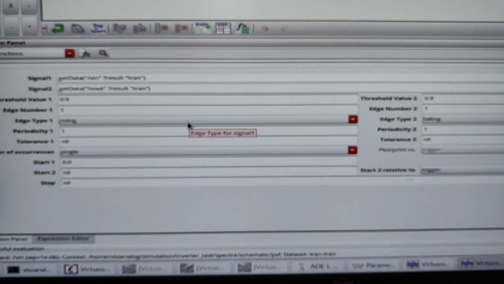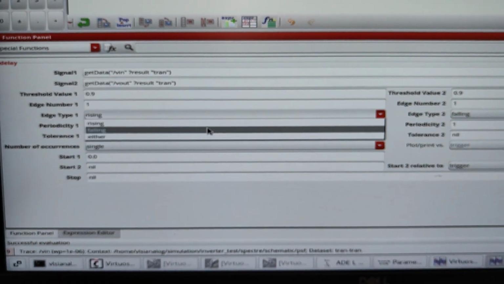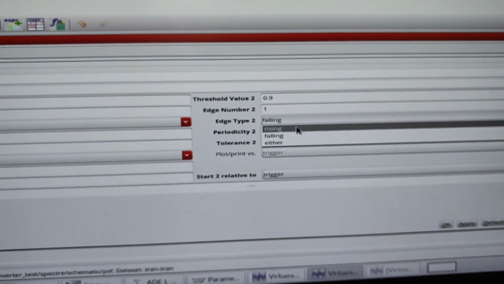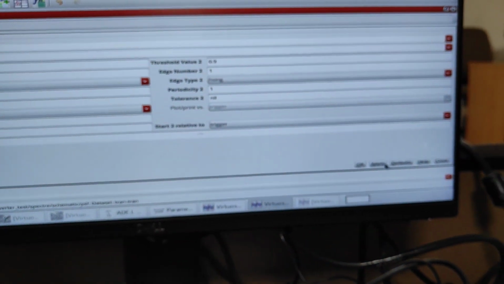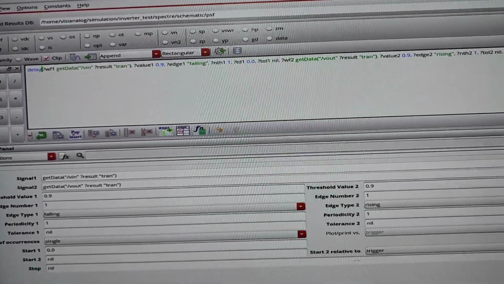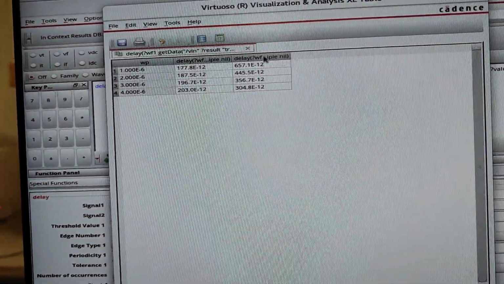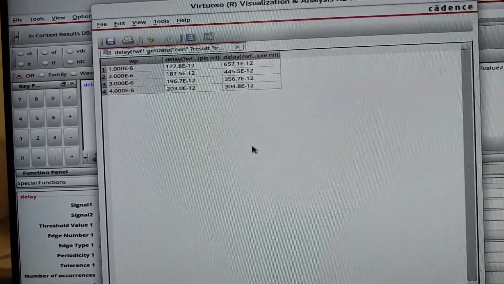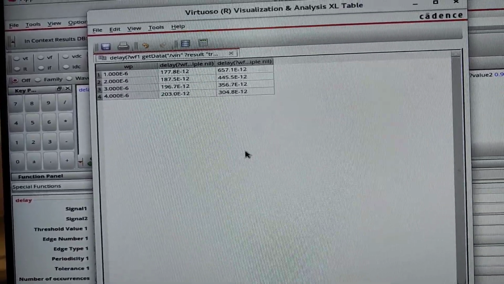Next, I'll minimize this and I'll change the edge type. Earlier it was rising, now I'll make this falling, and this falling I'll make rising. Then I'll click on apply. One more equation you'll get. So again, I'll click on this particular icon, that is, evaluate the buffer and display the result. Once you do that, you will get the other set of values which you are supposed to note down. And also you are supposed to note down the values from the graph.